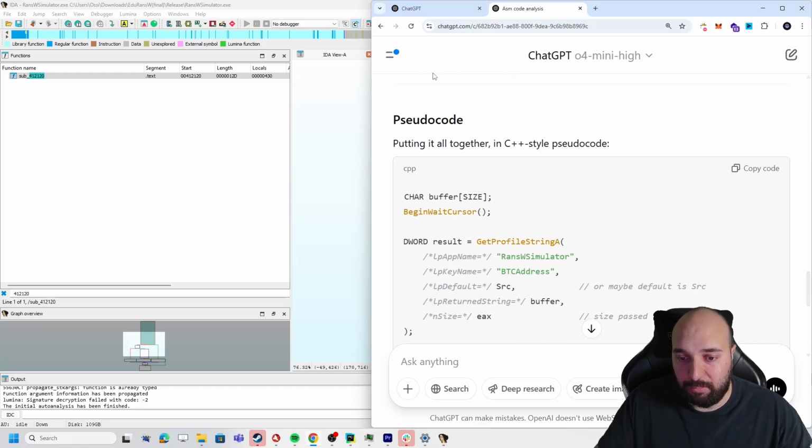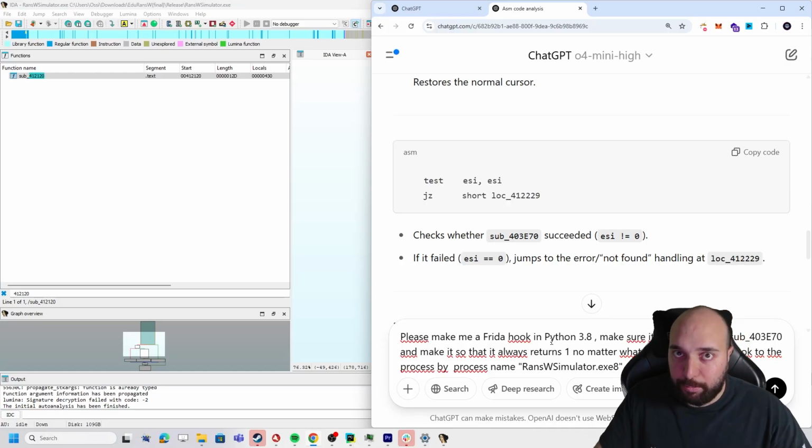GPT to make us the hook. Now, I'll type the prompt and then I'll resume the video in a bit. So just before I submit the prompt, I just want to explain a few things. I'm basically prompting OpenAI to use Frida in Python, and I'm prompting it with the information that it has.